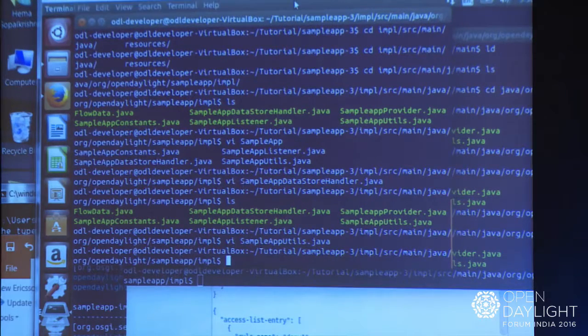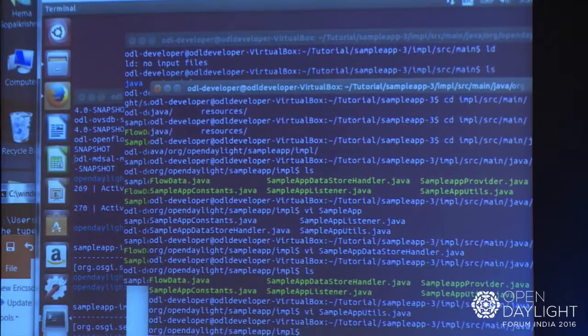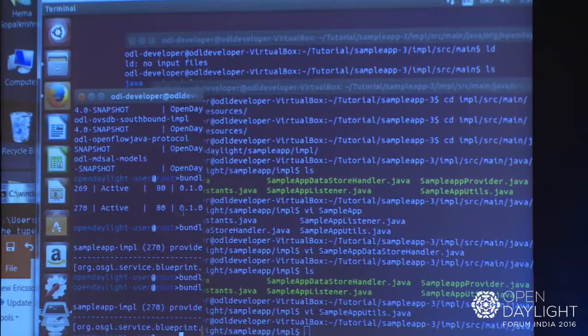Okay, so maybe you can start compilation. You want to start the compilation there? Before we start, please log out of the previous running instance of the Karaf.